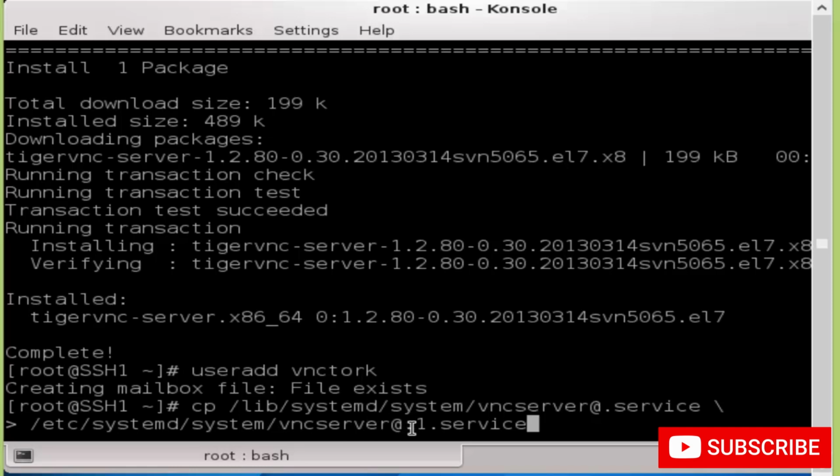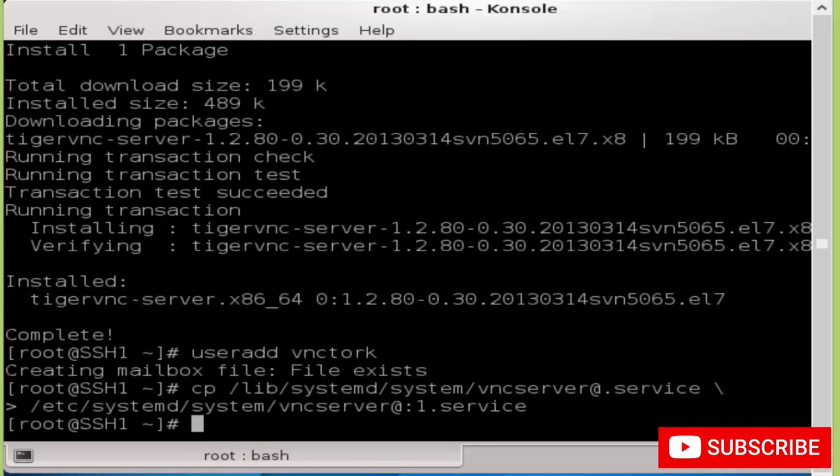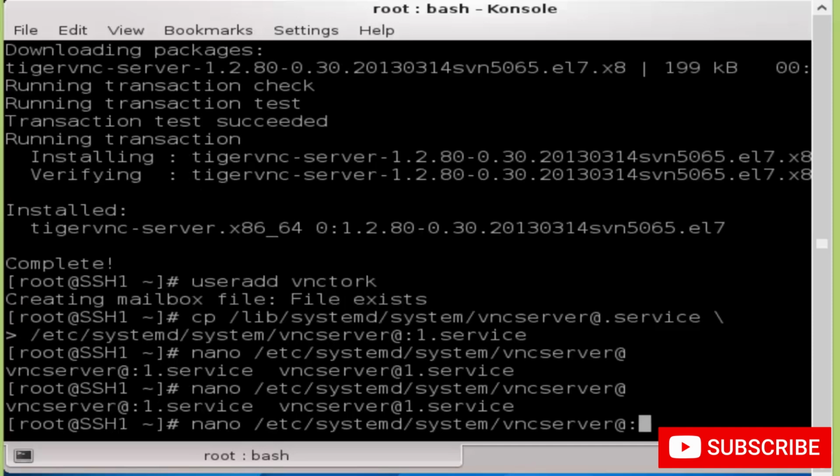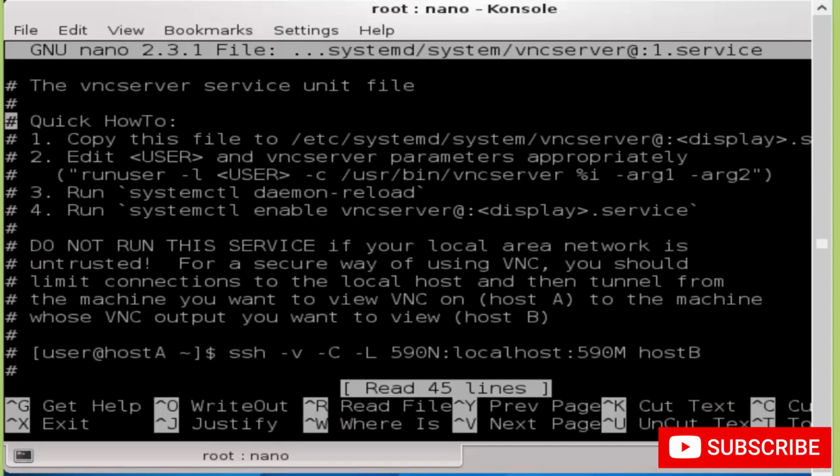Now press enter. Okay, now let's edit the configuration file. So type nano /etc/systemd/system/vncserver@1.service and press enter. Let's go down.